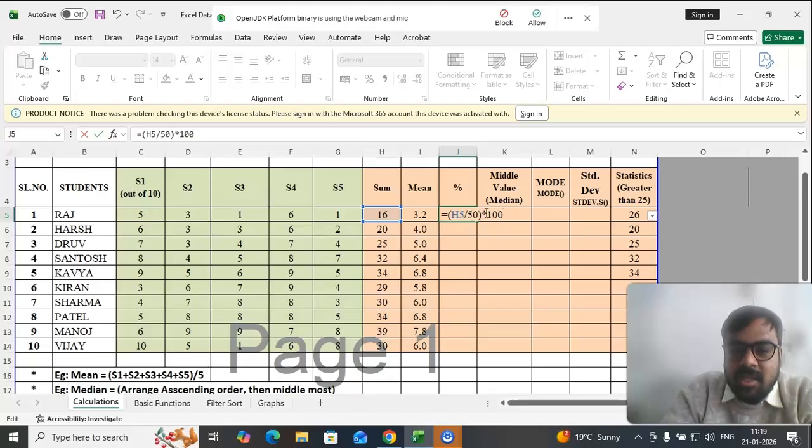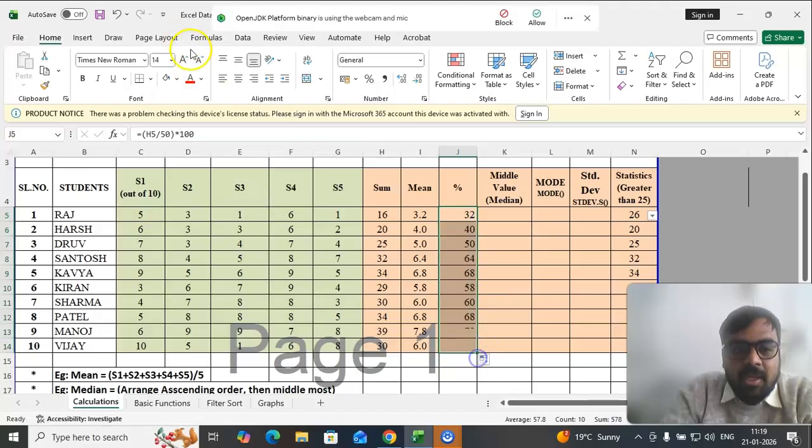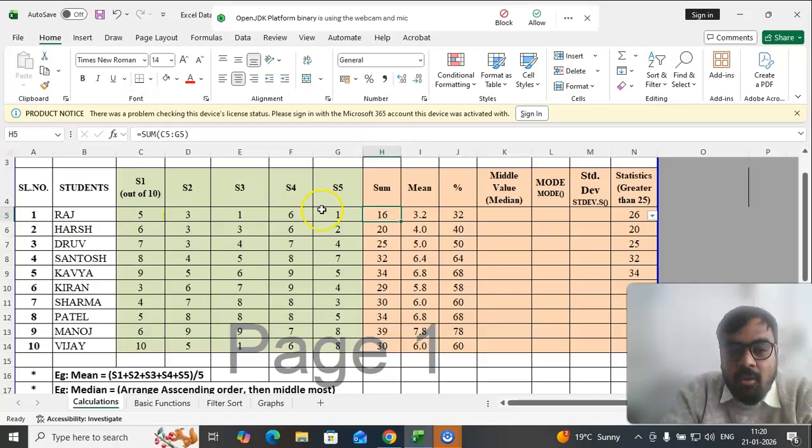The star symbol is used for multiplication. If I press enter, I will get 32, so 32%. If I drag, I will get the percentage for all the students. So 16 marks out of a total of 50, into 100, gives 32. This is how we calculate the percentage. And you can also calculate the median, or the middle value.